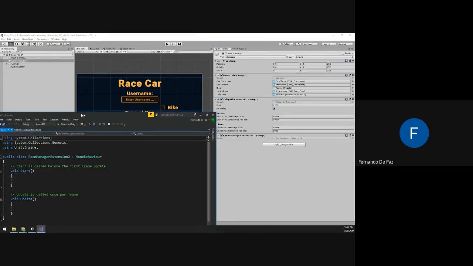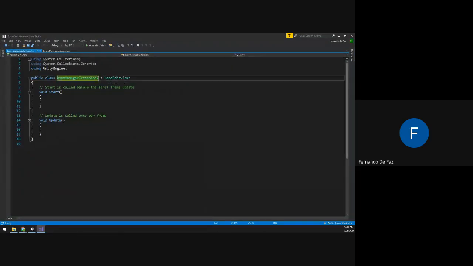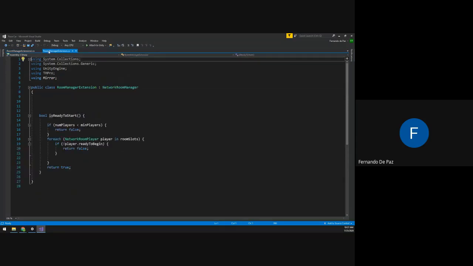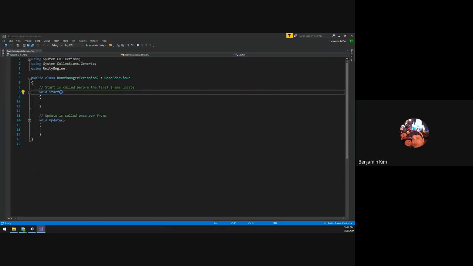Okay. So since mine is done, I'm gonna call mine extension 2. So just ignore the 2 from your side, because I just want to go step by step with you guys. Okay. Now for this one, what we're gonna do is make a function that is going to check, are we ready to move on?